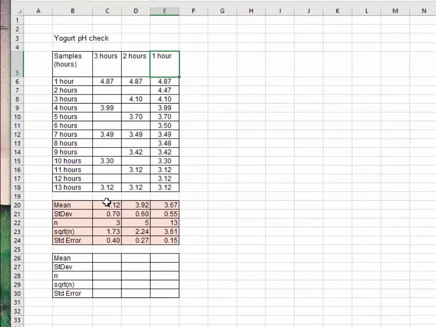And I've done some calculations already just to show us what they look like down here. They've worked out the mean and standard deviation, n, the number of samples, and the square root of n, which we'll need for the final step, which is to calculate the standard error. So we're just going to go through the formulas to use them, and they're fairly straightforward. We've covered most of these before, and then we'll do a couple of graphs.